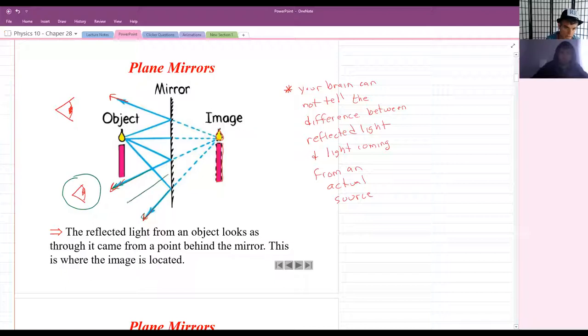And maybe there's another one over here. What your brain does without you even realizing it is it traces those light rays back. Your brain sees an image where it looks like the light rays originated from. So all of these light rays reflecting off the mirror look as if they came from a real object behind the mirror. This is where your brain would see the image. So the reason you see your image in a plain mirror, if you're looking in the bathroom mirror, is that you're not emitting your own light. You're reflecting light from a light source. Some of that light hits the mirror, reflects off, and then you see the reflected light. It looks like that light came from a point behind the mirror.